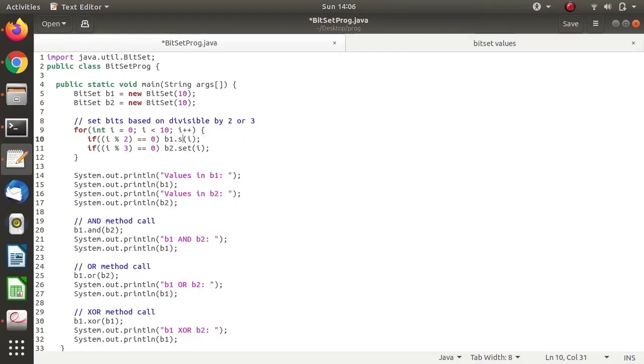We'll use the set method. If you don't provide an index, it will make all values 1, and for clear it is the same thing. If I call clear and don't provide any argument, it will make all the values 0, for all the indices. So we'll keep set here.